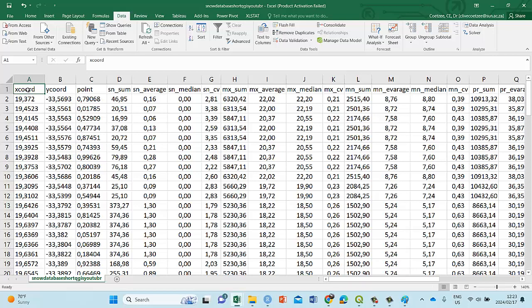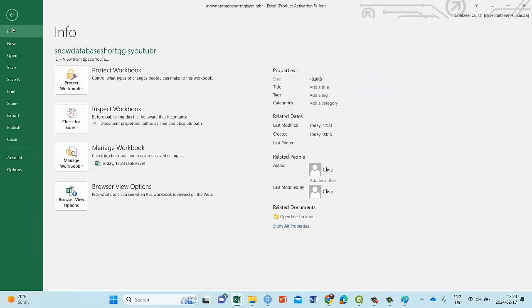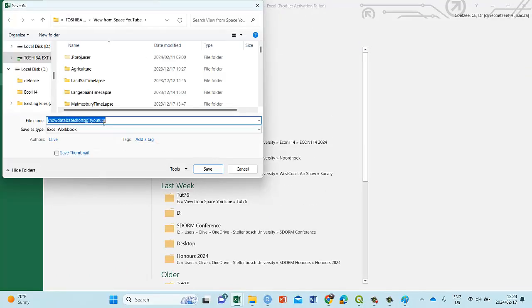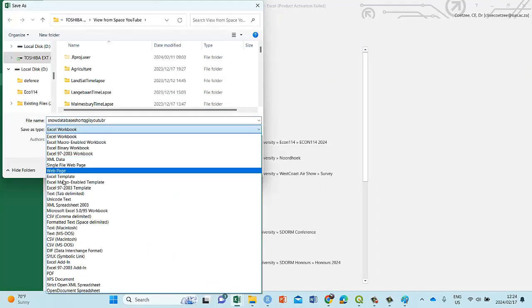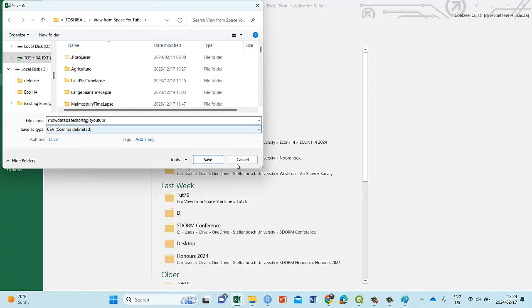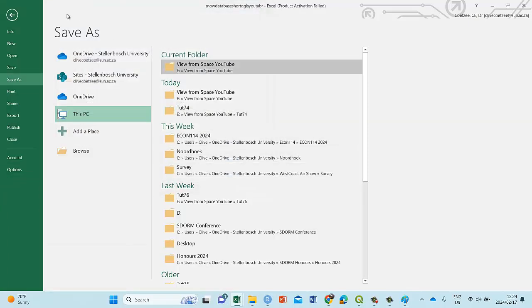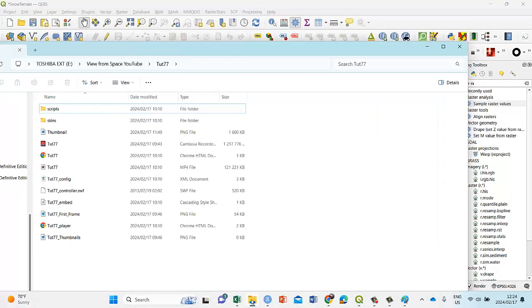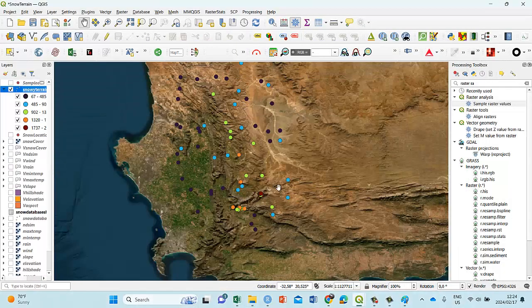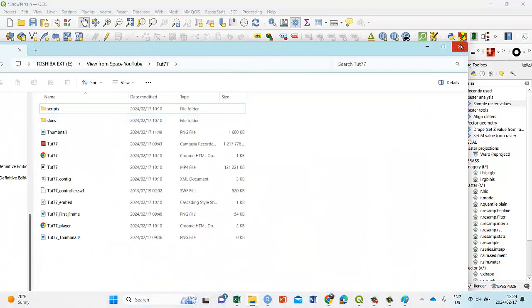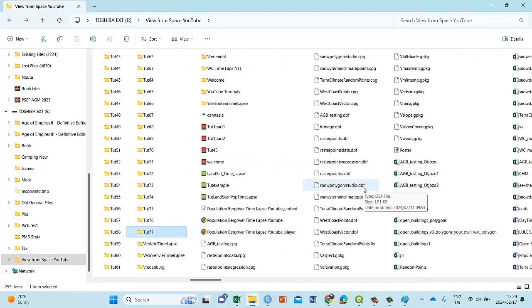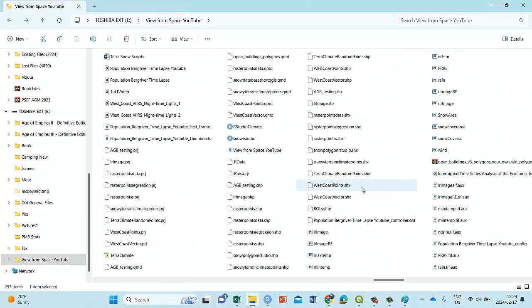What I want to do now is save this as a CSV. So I'm going to save as, go to my folder, and I save it not as a workbook, but as a CSV, comma delimited. Now I've already done that, and it sits in my data sets. Well, it's in my folder. Anyway, let's quickly go there, make it bigger, show you. It's there.